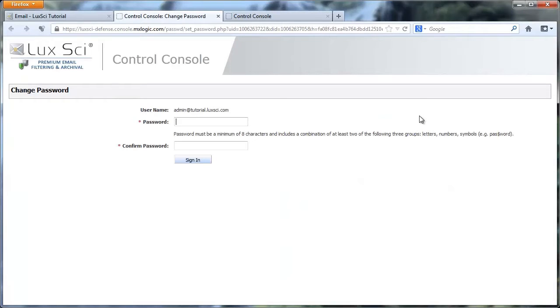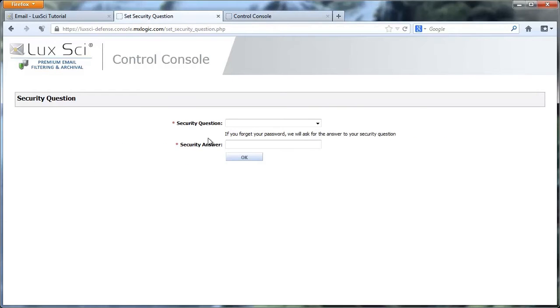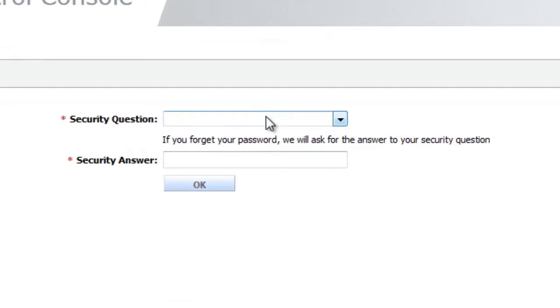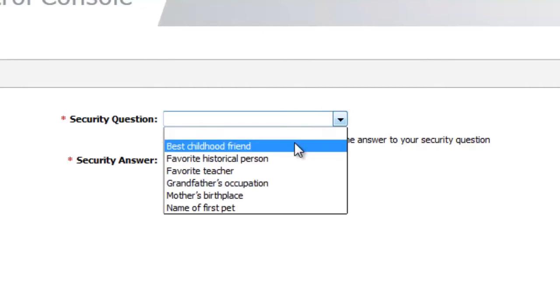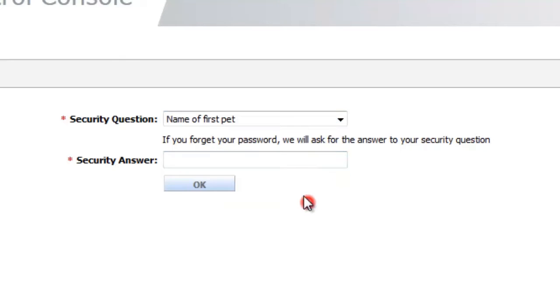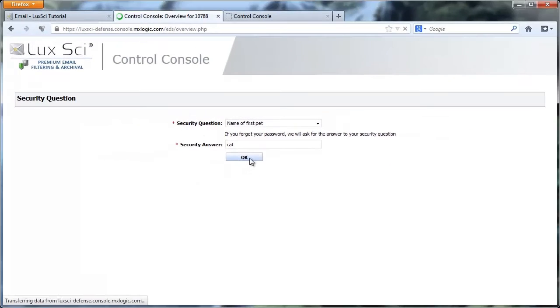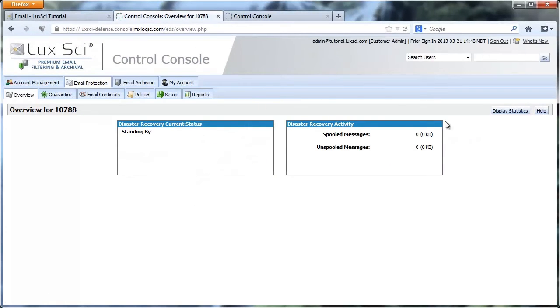Now I can fill in my password and type it in again. And then click Sign In. Then you're going to be asked to fill in a security question, and you should try to pick one that you're going to be able to remember. So I'll just fill in one here, name of first pet, and my answer is cat. Alright, and then I'm going to click OK. And now you're logged into the control console.